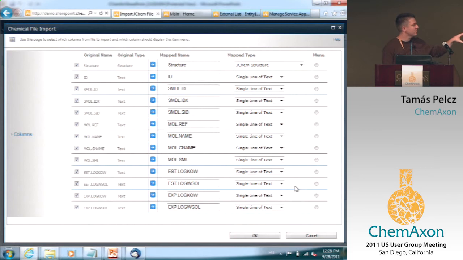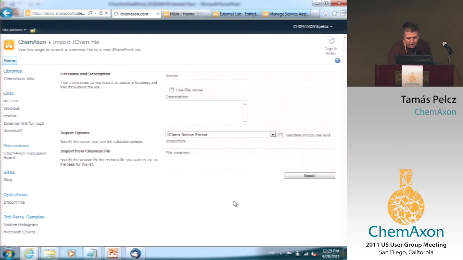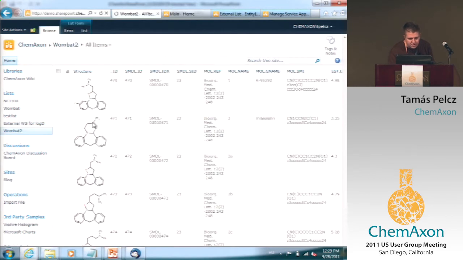So now it is possible to configure in which column you want to map the SD file fields. You can change the name if you want. We also offer an initial SharePoint field type, but if you want to change it, you can also do that now. But now we are going to leave it as it is. And as you can see, it was pretty fast in importing almost 500 structures.